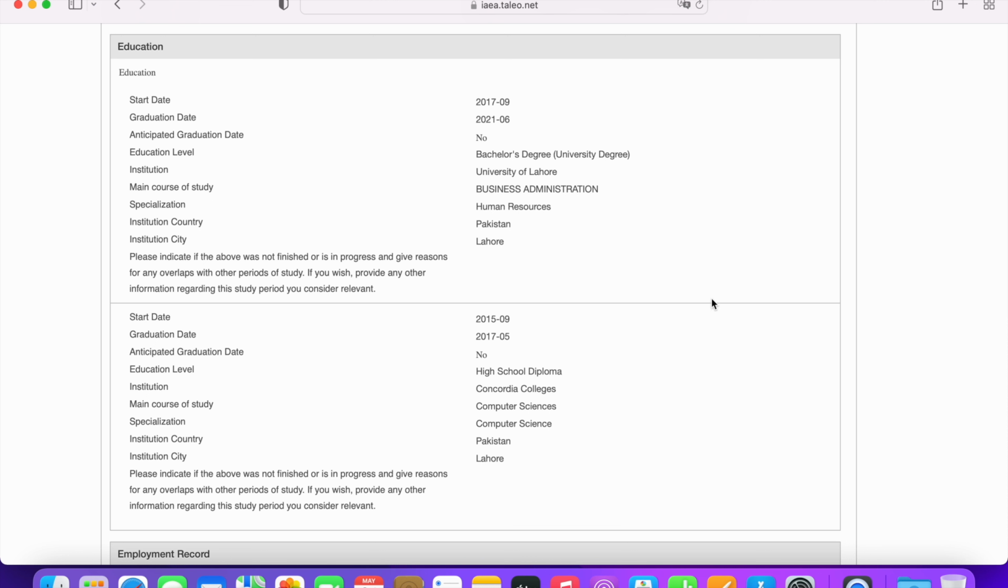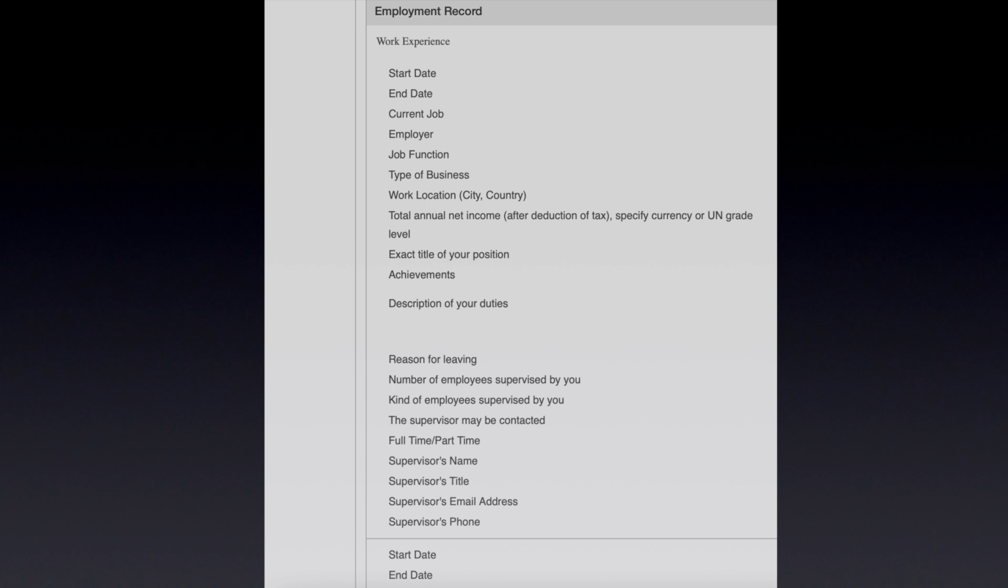The next step is to add in your work experience. Make sure to add all the jobs that you have done in the past. This is a chance for you to tell the recruiter what kind of jobs you have done and how much experience you have.